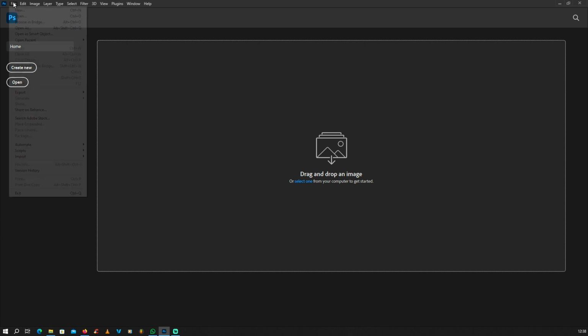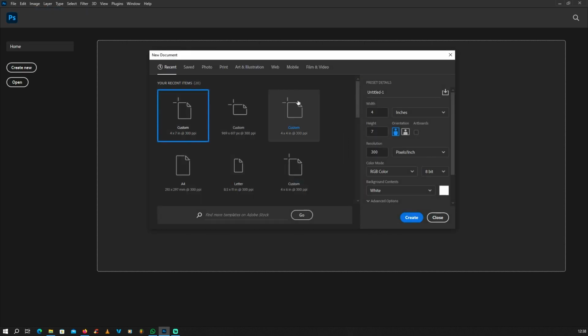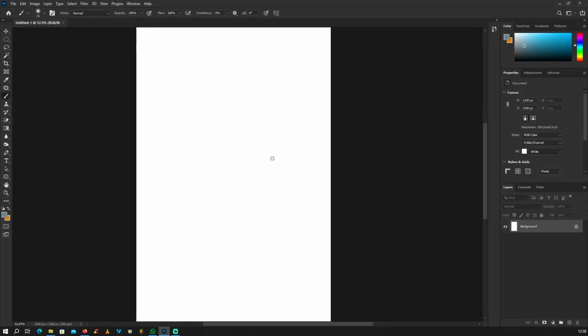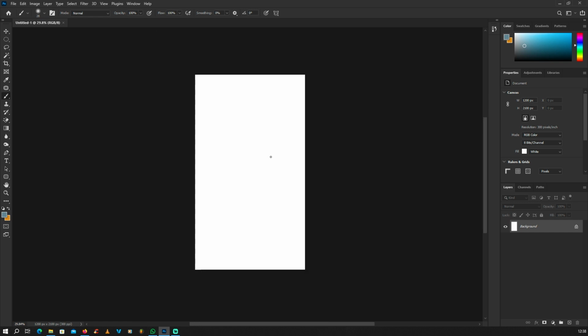So come here on File, go to New, put your inches, then on the width put 4, then on the height put 7 and click Create. So this is where we're going to design our billboard for our pizza company.